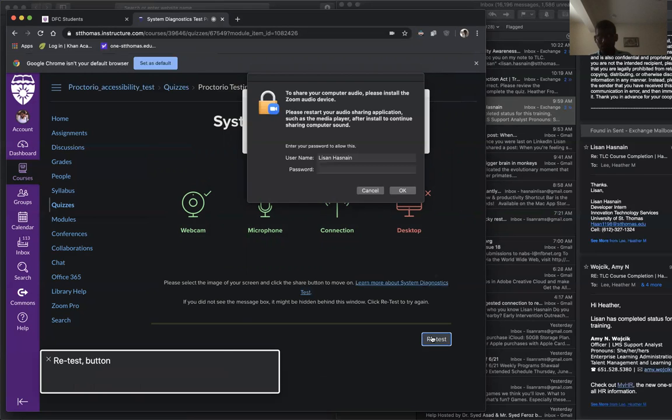Retest button. So this is interesting. I didn't even press the share button yet for the desktop, and I'm getting a pop-up window over here saying that the check failed. So I'm going to retry.